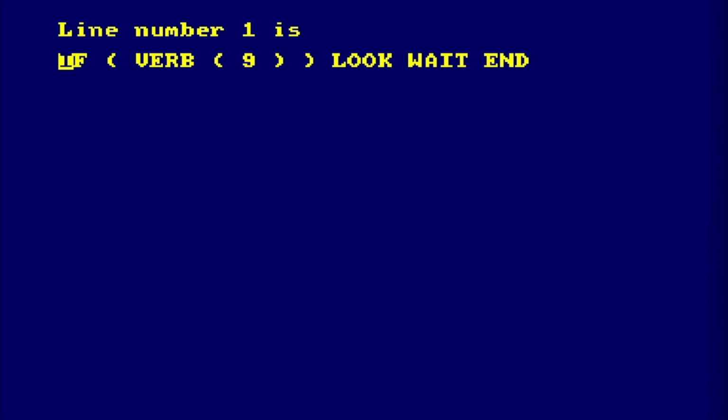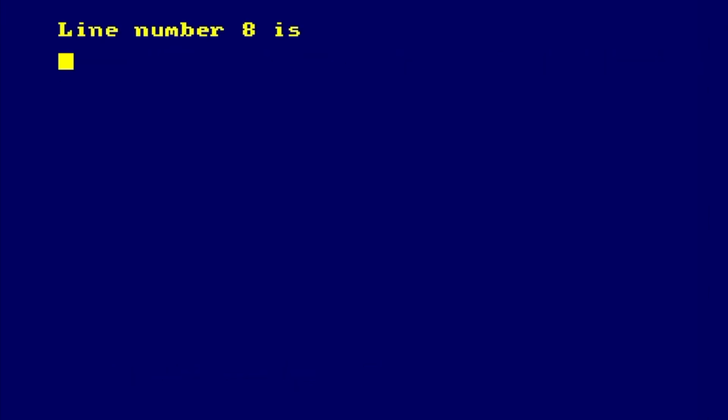If we try to edit condition 1, or line number 1 as GAC calls it, we'll see that there's already a script in there. That script is for the look command, so we should probably leave that one alone. Press escape and let's move on to the first available line that we can add some code on, which is line number 8. Type the following: if verb 16 and noun 1, mess 1, end.